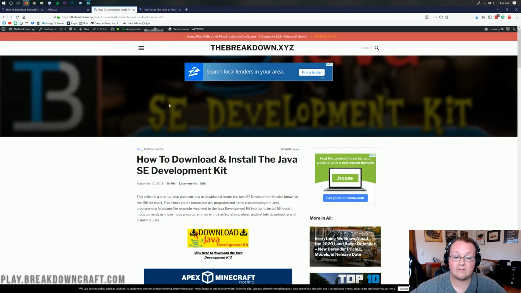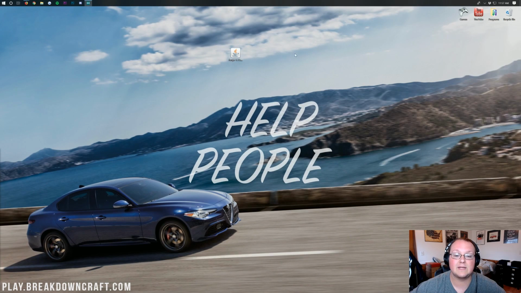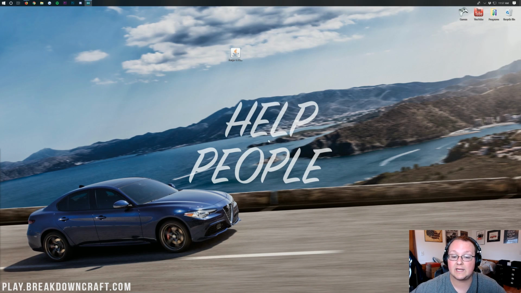First, install the Java JDK. Even if you have Java, that does not mean you have the Java JDK, so you need to make sure you get that. And then if that doesn't work, you need to run the Jarfix. Then you'll finally be able to, again, right-click on Forge, click Open With, then you'll have Java TM Platform SE Binary. If you didn't have that before, you should have it now, and then go ahead and click OK.